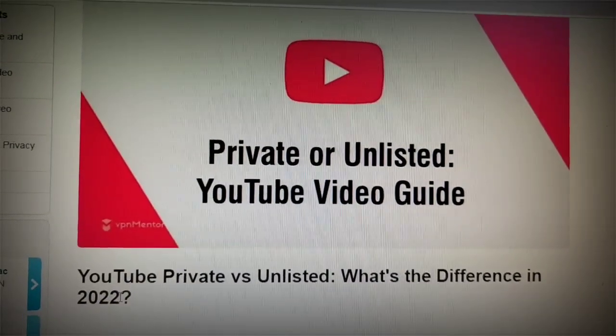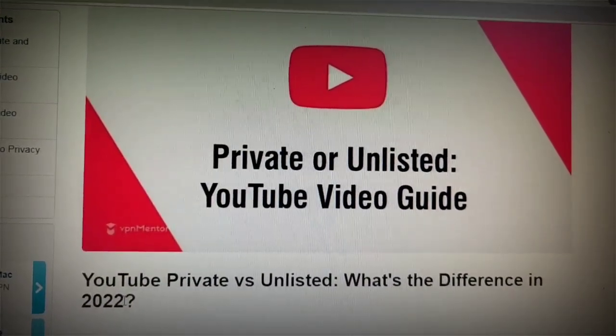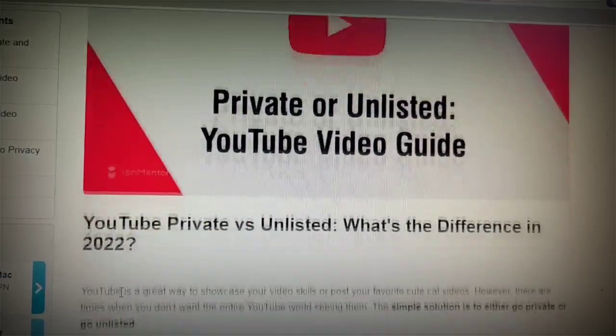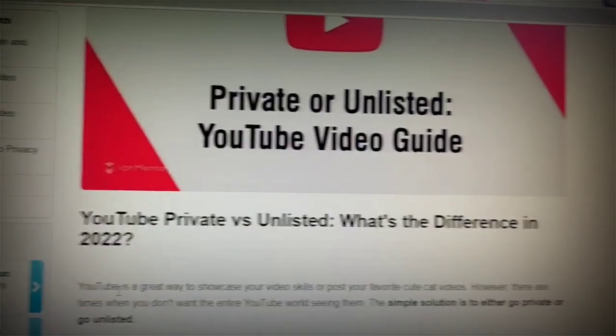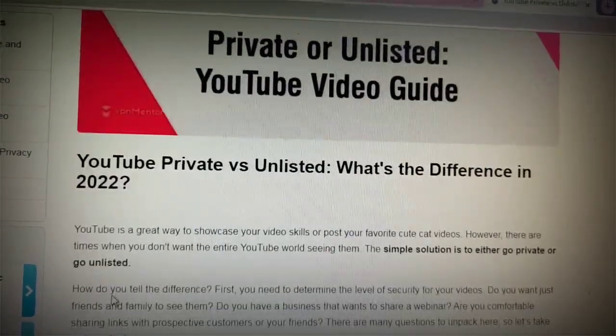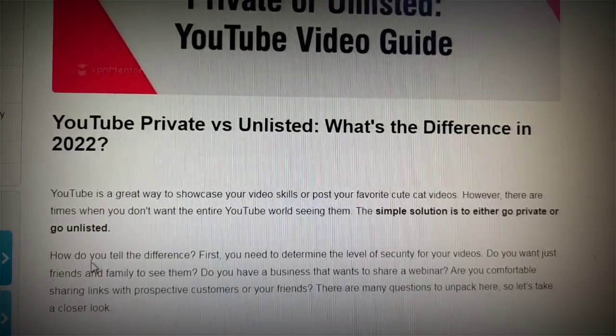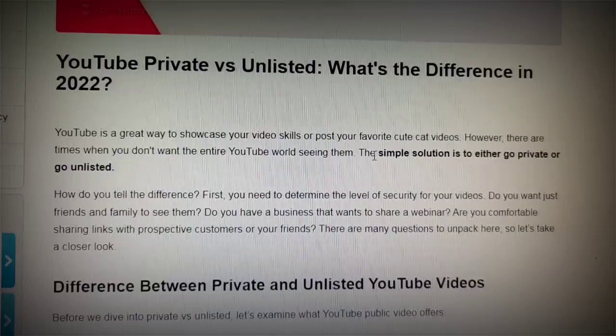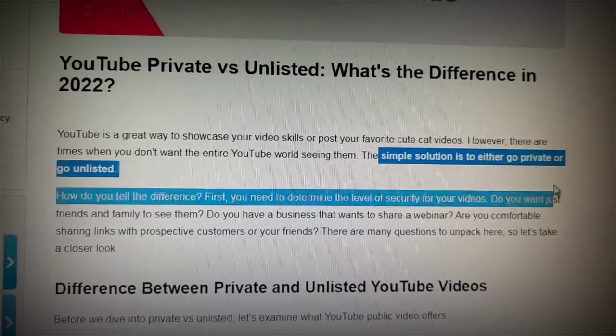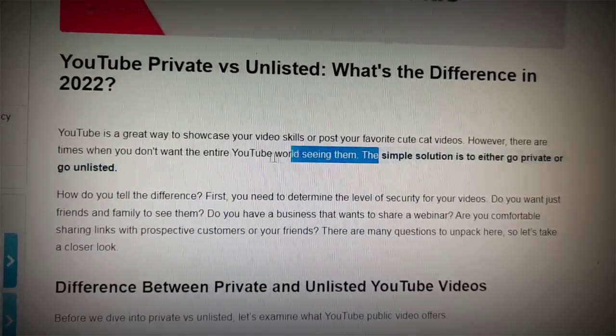YouTube private versus unlisted. What's the difference in 2022? YouTube is a great way to showcase your video skills or post your favorite cute cat videos. However, there are times when you don't want the entire YouTube world seeing them. The simple solution is to either go private or go unlisted. How do you tell the difference?